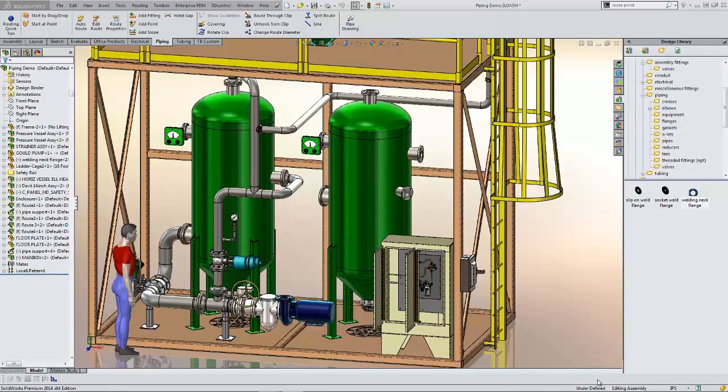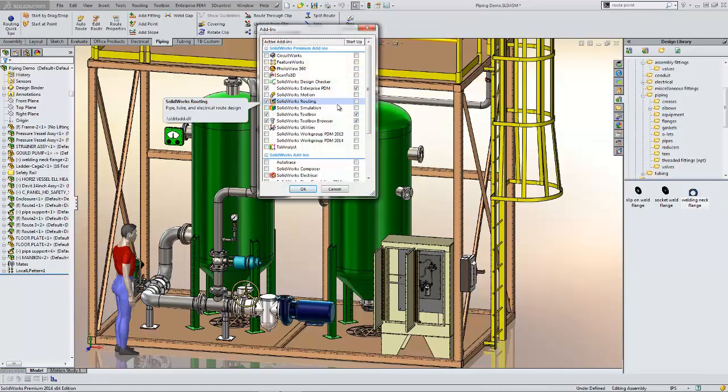Today in this quick tip video I want to look at the add-in known as SOLIDWORKS Routing. I want to verify that the add-in is turned on by going to my add-ins, SOLIDWORKS Routing. You can see I've got a check mark over there on the left hand side.